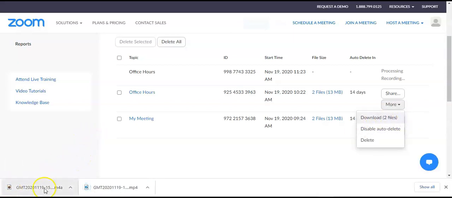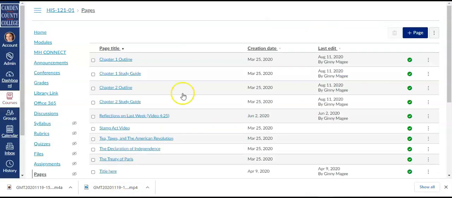It's going to download just an audio file, and then it's going to download an MP4, which is audio and video. So the one that you're really going to be looking for, unless all you really wanted was the audio for whatever reason, most of the time you're going to want that MP4 file. So you could, of course, just upload that file straight to your course, upload it as a file and put it in a module that way.